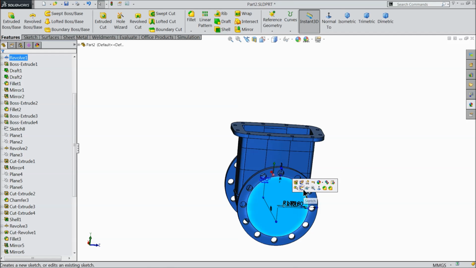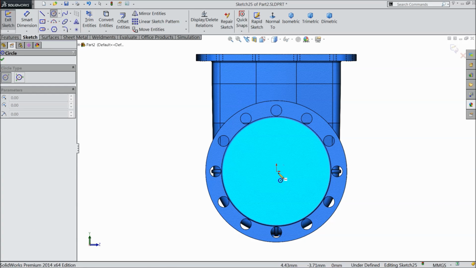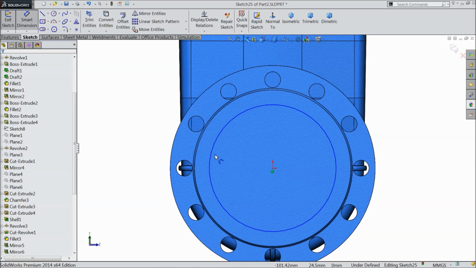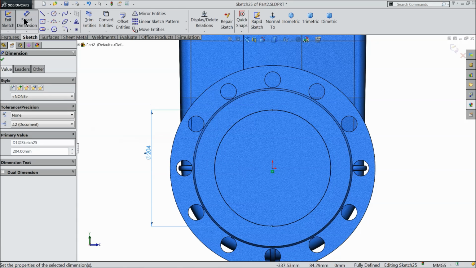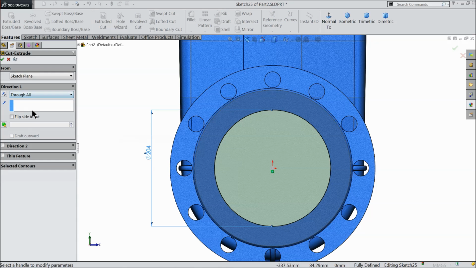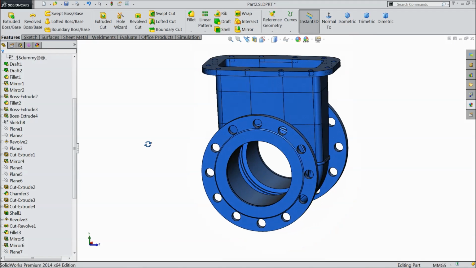Now select this face sketch and make a hole throughout hole for water or liquid flow. Keep the diameter 204 mm. Select extruded cut and keep here end condition through all. That's it.